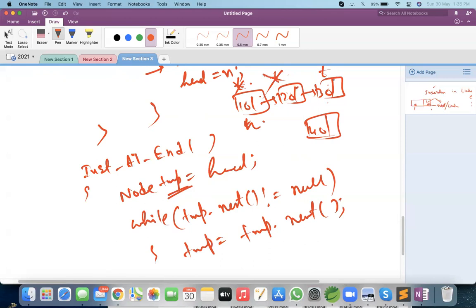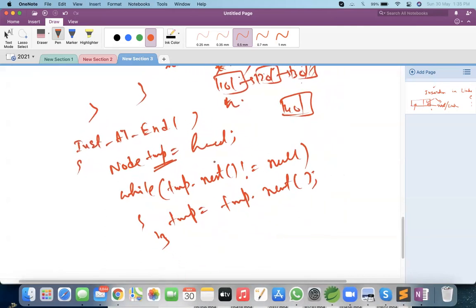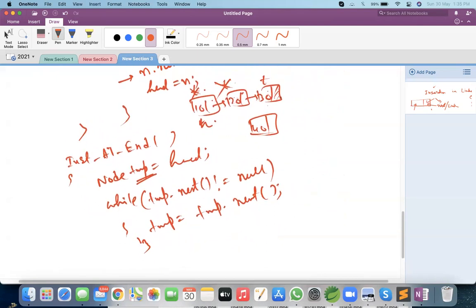Temp will go here. Temp dot next not equal to null? No, it is null. So my program will break here. The moment the program breaks, we have already reached the last line. Correct. Now what do we need to do? Very simple. Just this dot next should point to this node. So just one line you need to write.